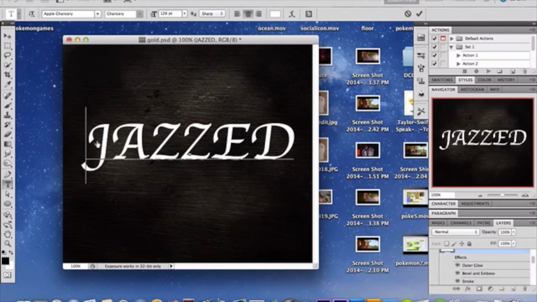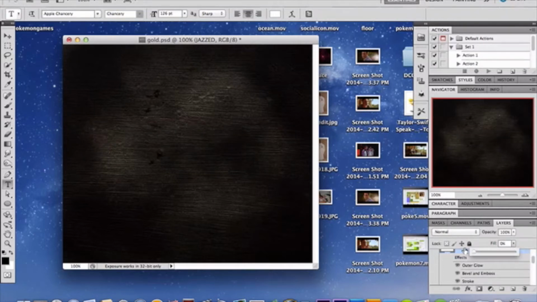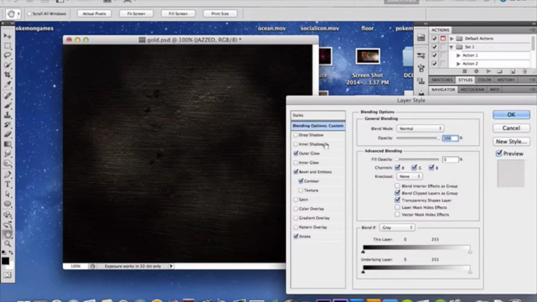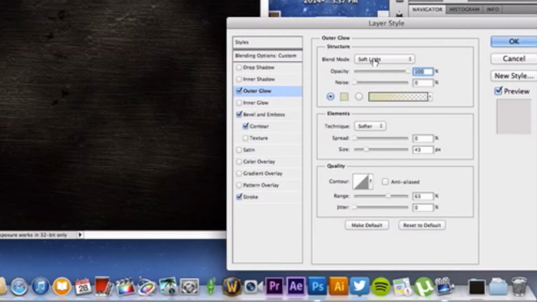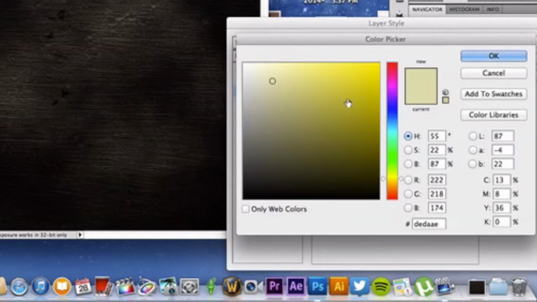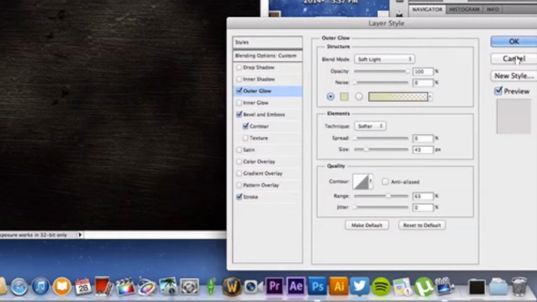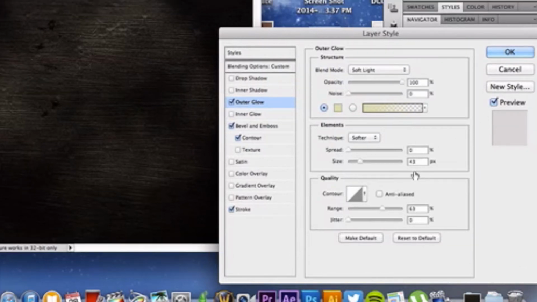So, once you've typed your text, go over here to your fill and set the fill to 0. Because we're going to add a lot of effects on top of that, so there's no need to have a fill. So double click your text layer, and you're going to start with an outer glow. We're going to use soft light for our blend mode, 100% for your opacity, and we're going to select this color here, so that one there. Alright, and then you're going to select 0 for the spread and 43px for the size. Right, and your range needs to be at 63%.